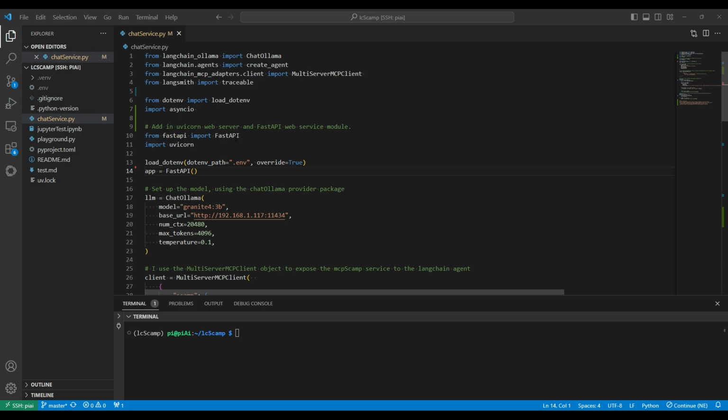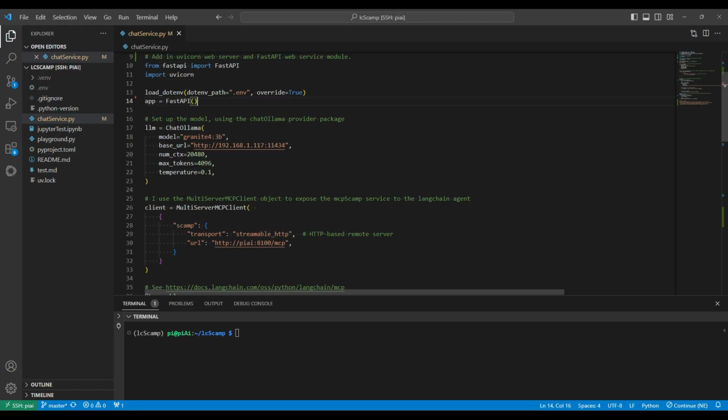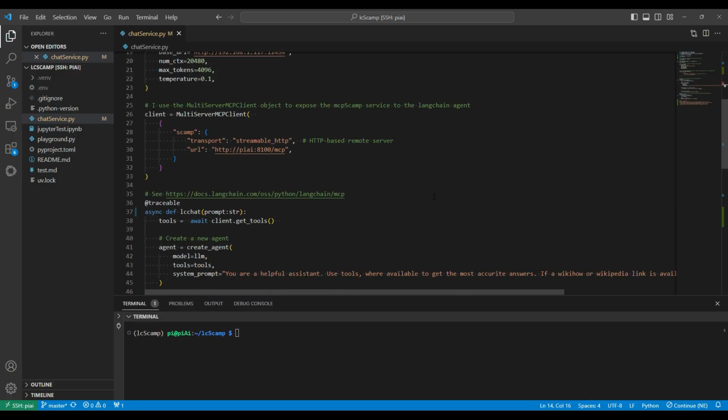To do that, I'm going to use FastAPI. I've used that before, and that's an interface to web services, and then Uvicorn is the actual web server that's used to host this application. Just the typical thing with FastAPI, declare an app object. From my last piece of coding, I've moved creating the LLM and creating the multi-server MCP client out into the main logic as it starts up. So not many changes there.